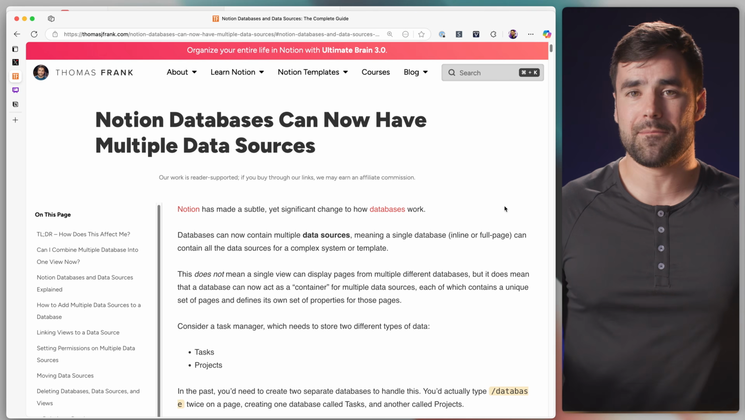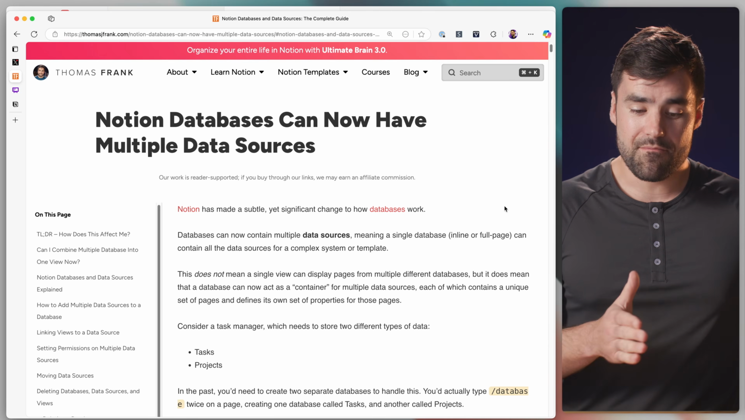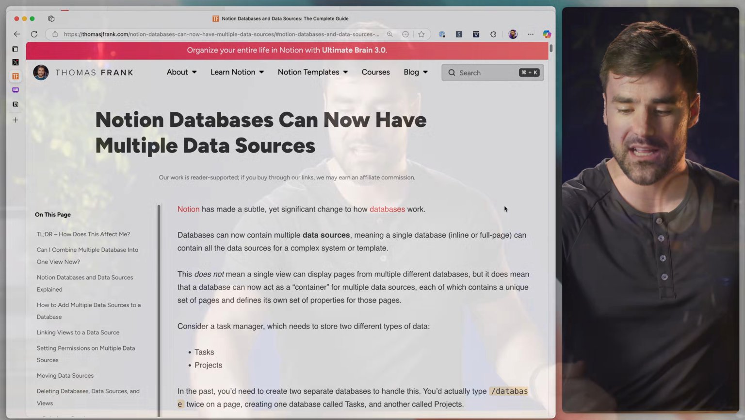But to wrap this up with a bit of a summary, this is a big change to how databases actually work in Notion. It's a big change to their structure. It may be laying the groundwork for some more things coming in the future. I'm not sure. We'll have to see. Only time will tell. But I don't really recommend jumping in and changing existing systems to utilize this just yet.